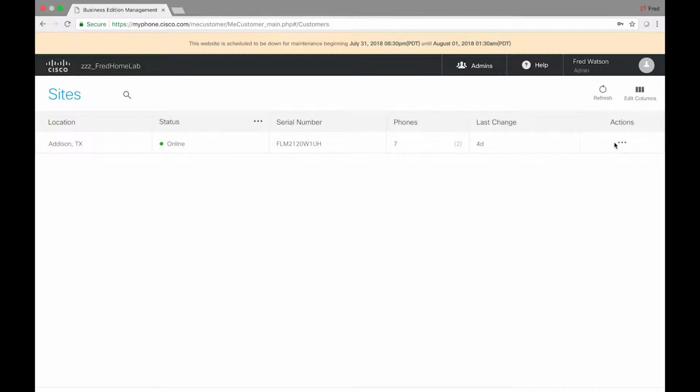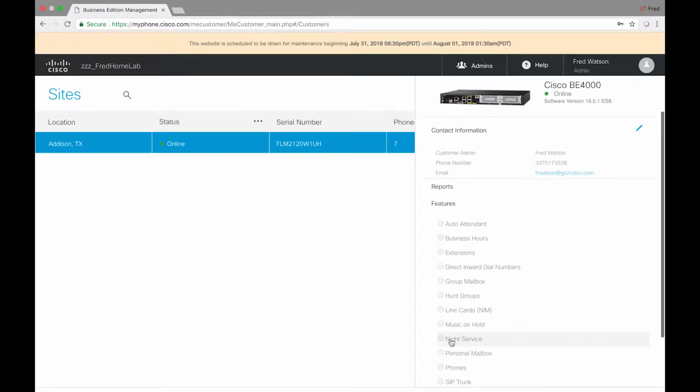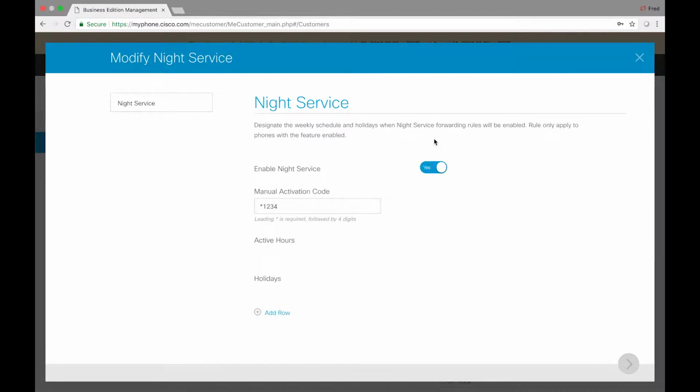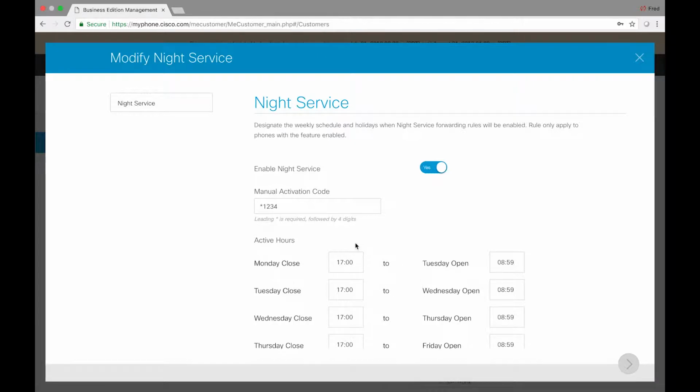You can come down to actions on your site. You can go to manage site. You can come down to night service, select it. You just need to enable it. And you have an activation code as well as the regular hours that it will be enabled.